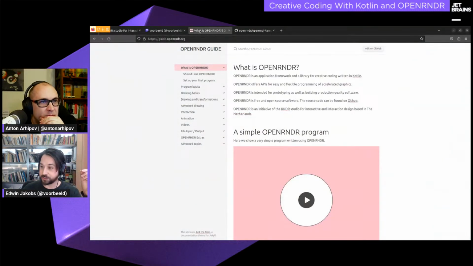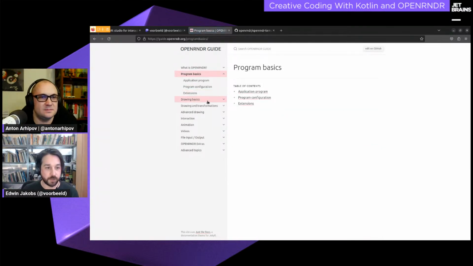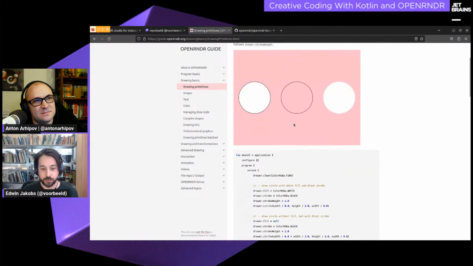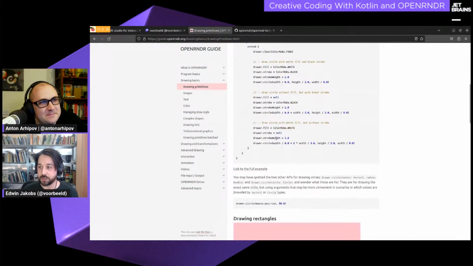So when we open sourced the OpenRNDR framework, we also tried to write documentation for it, because a framework without documentation is pretty much not a usable framework. We put a lot of time and effort into this guide. You can find it on guide.openrndr.org. And it shows, through animations and example code, how you can use it.